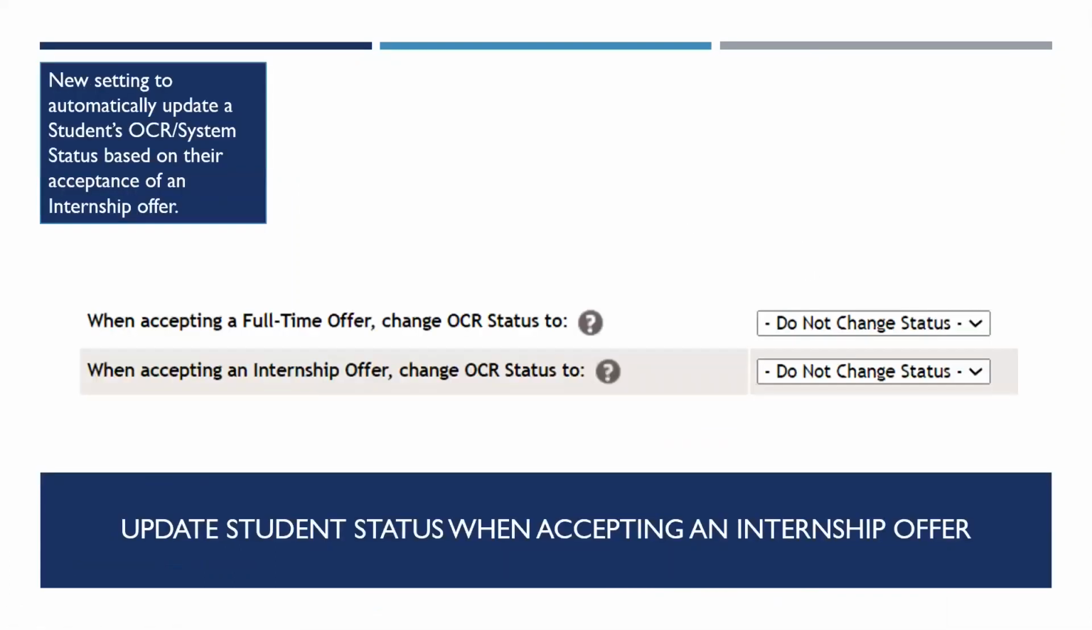Okay, now we get into the last two here, which do require some level of configuration, pretty minor, especially this first one is just a setting change. There's a new setting related to this, and we've had this full-time offer setting historically, so I'll explain what they do and then mention the new internship one. So there's the notion of OCR status. Some of you may call it system status, and historically this first setting is, when accepting a full-time offer, change the OCR or system status to X.